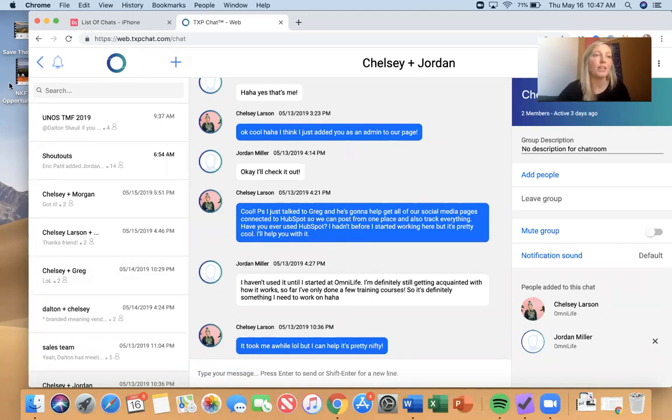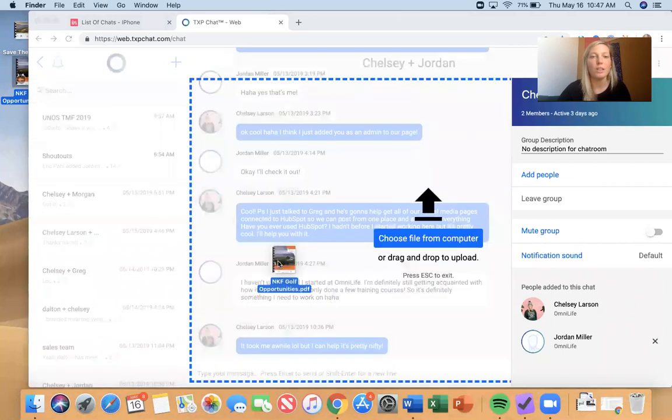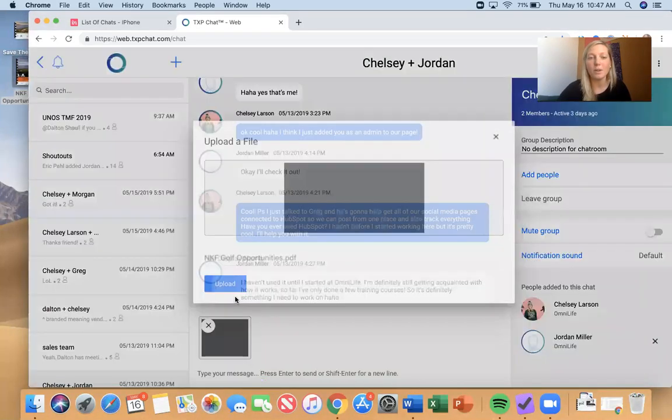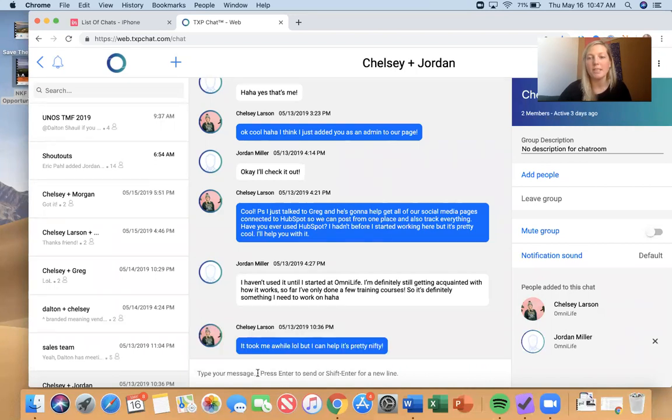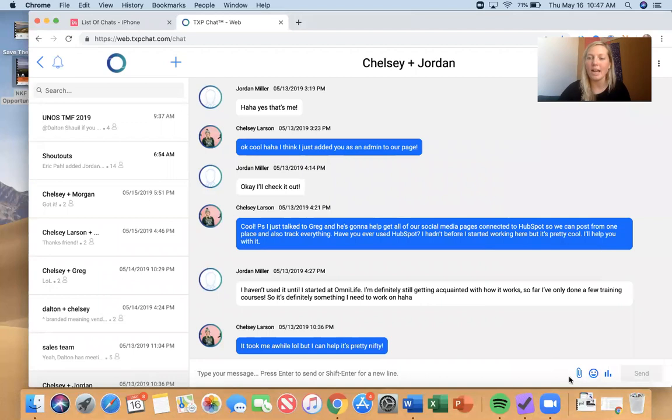I can drag and drop any files. So just drag and drop and upload that. Pretty simple from the desktop version. And then I would send that in there. Here is all the same information, mute the group, notification sound, all that kind of thing. I can add files here. I send emojis, create new chat rooms. So pretty much the same thing.